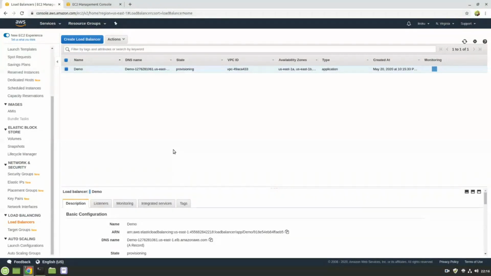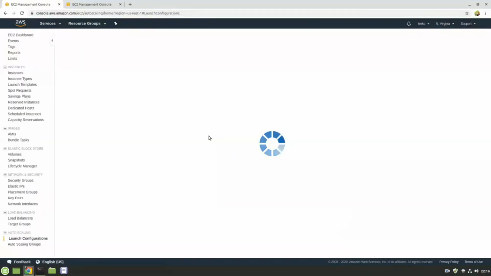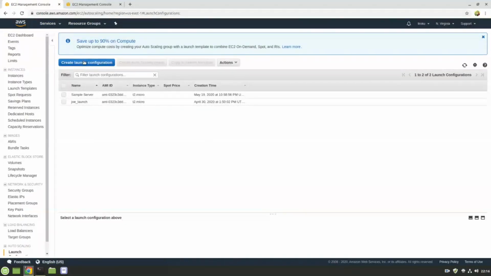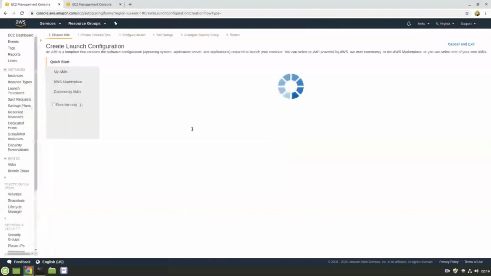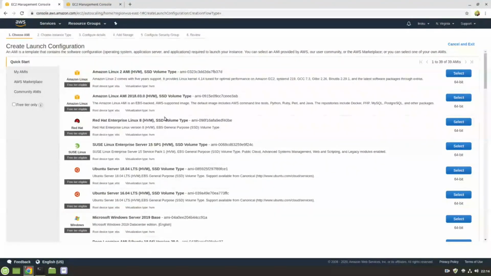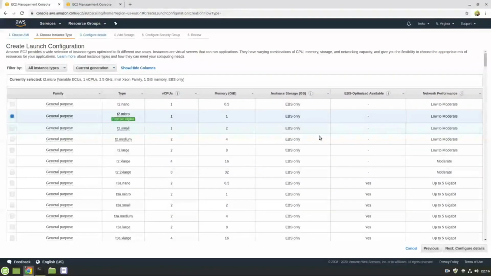Okay, now that we wait while our load balancer is provisioning, we can go ahead and create our launch configurations. From your EC2 console, select Launch Configurations. And we'll tell it that we need to create a launch configuration. Let's go to Amazon Linux 2. Now, when you're asked about the instance type, you'll notice there's only one with this little green box. It says it's free tier eligible, so obviously that's the one that we're going to use.